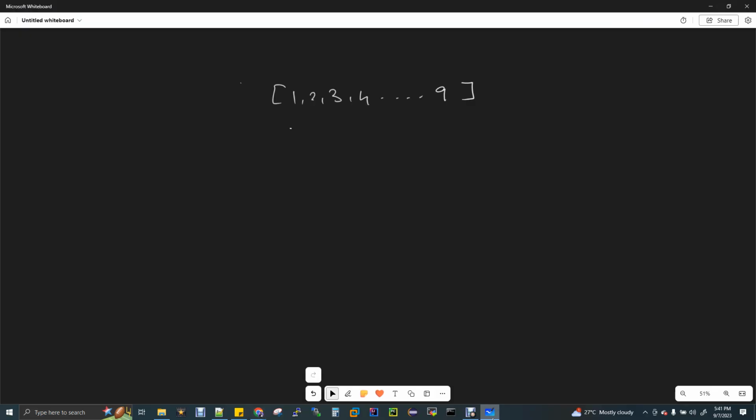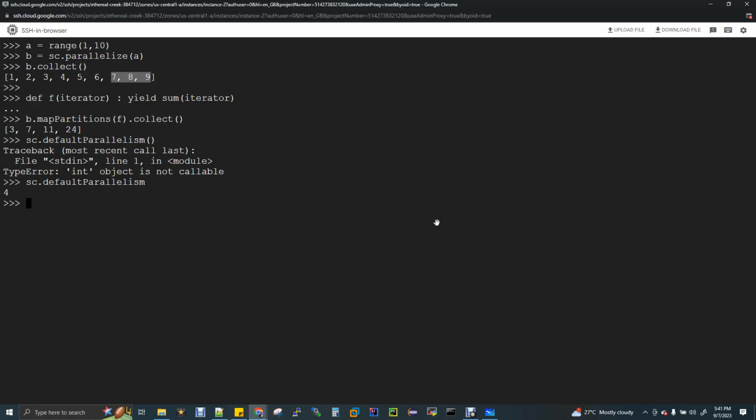That's what I was trying to show you on the whiteboard. Partition 1, P1, took numbers like 1 plus 2, and then P2 took 3 and 4, etc. Now imagine if you ask me, can I give the number of partitions during the creation of the RDD? Yes, of course you can.